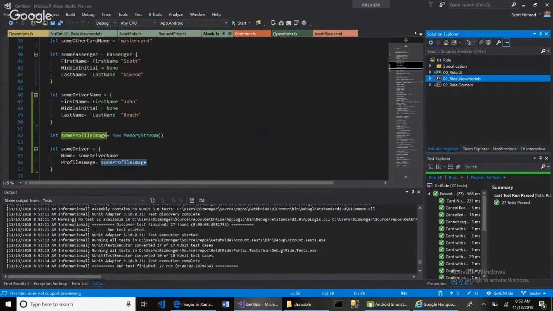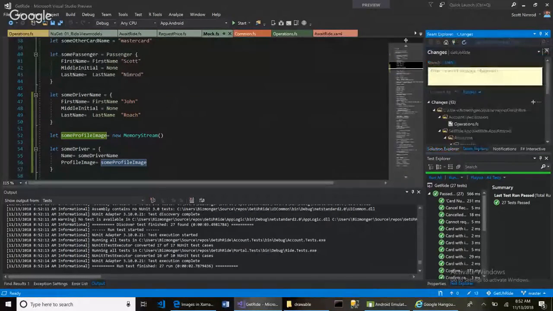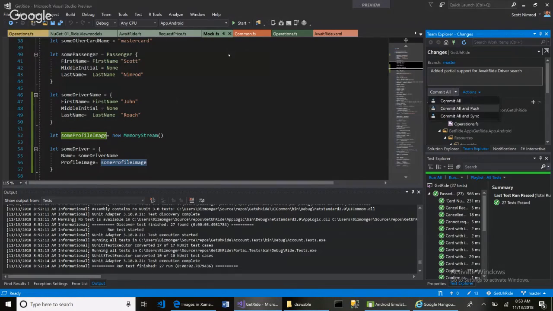So I need to wire up my personal image and get that displayed on the application. So that's it. I'll scope out and check this in and say that added partial support for await ride driver search UX. No, just leave it like that. And commit all and push.